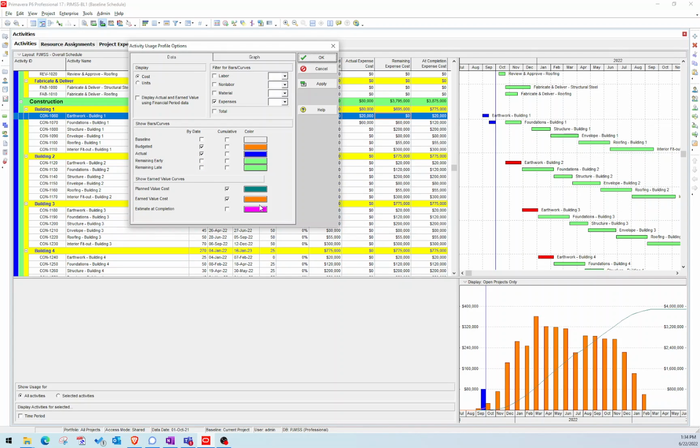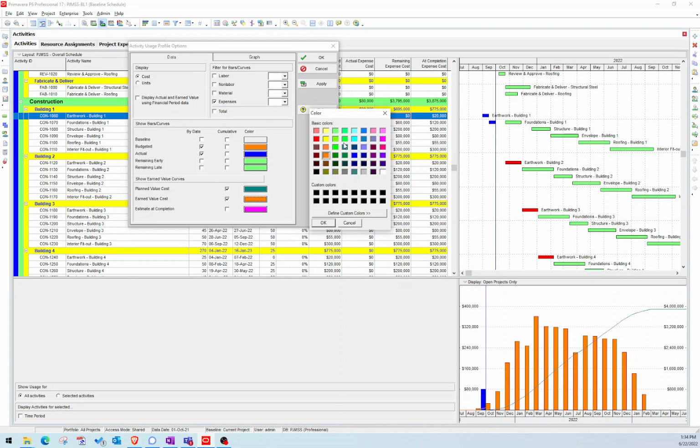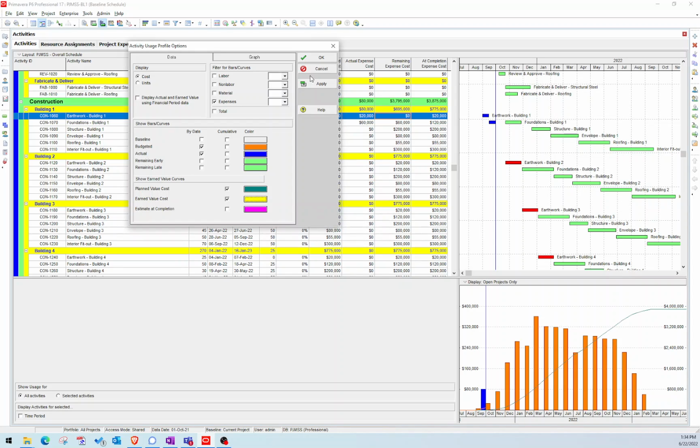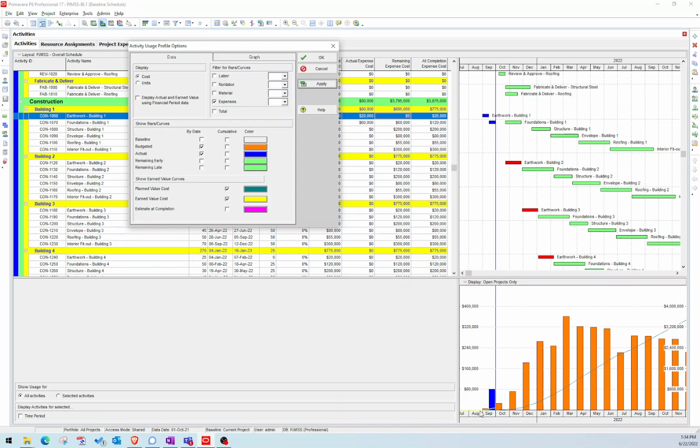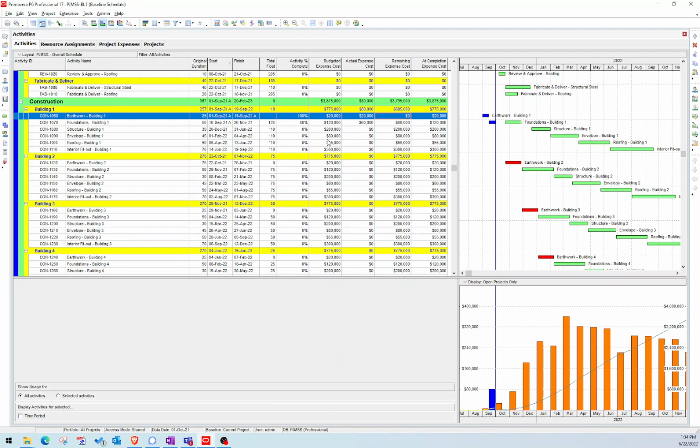Maybe I'll change this earned value curve to a yellow just so you can see it a little bit better. But you can see the earned value curve is above the planned value curve, and that's because obviously our actual costs this month were greater than our budgeted cost. So that is how you would cost load a schedule using expenses.